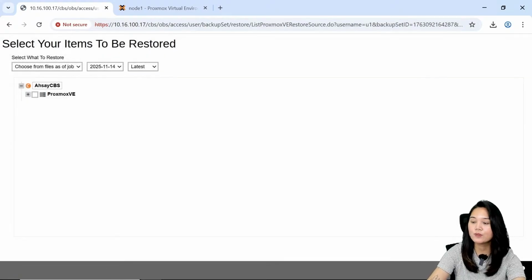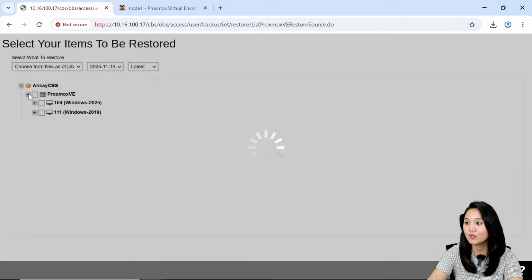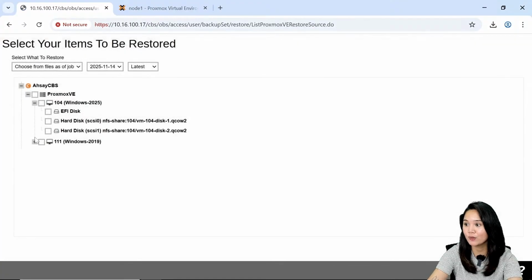Okay, so the option Choose from Files as of Job is selected by default, with the latest version of virtual machines and disks shown. However, you may find a specific version by clicking the drop-down menus next to it. So for this, we'll select the latest version of this VM 104 to restore.